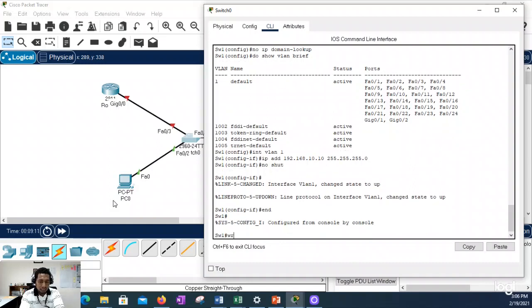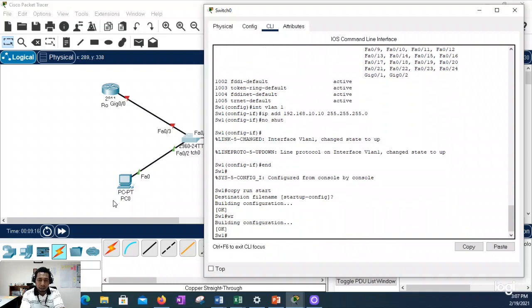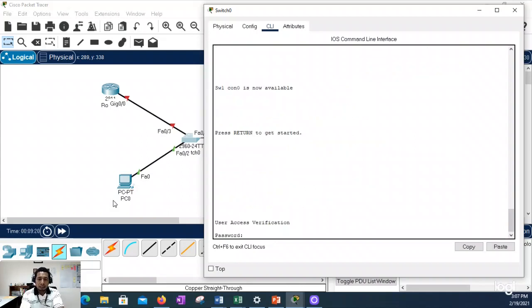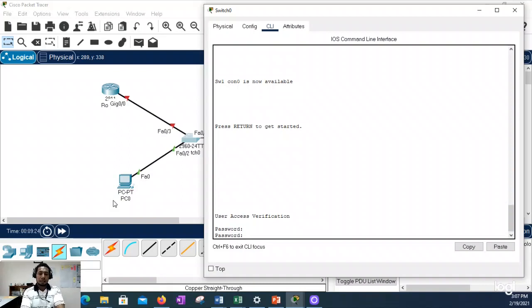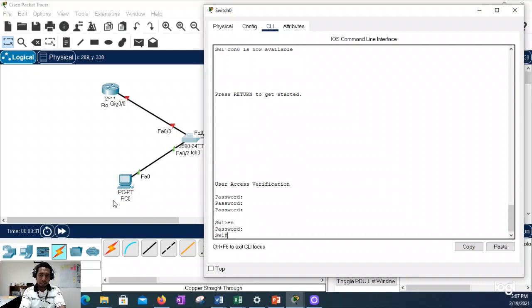Do a write or copy run start if you want to save. That's the same as doing wr, writing into NVRAM. Exit. You see when I hit enter, it's asking me for a password. Console password, class. Enter. It will ask me for a password: Cisco. Okay, so I'm done with this.